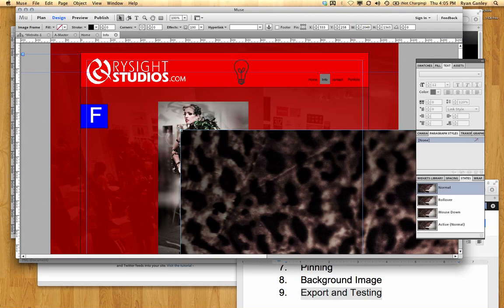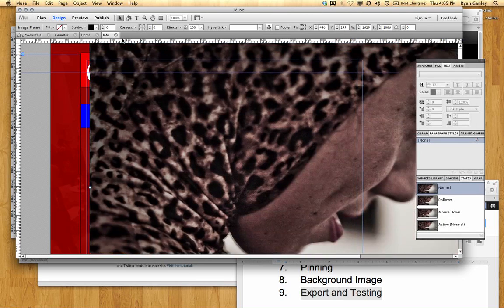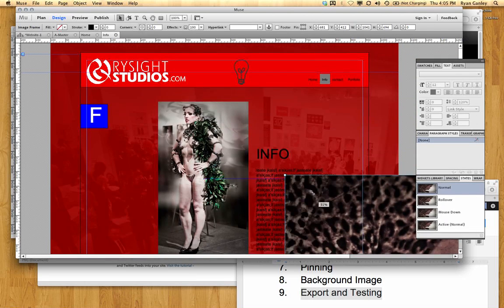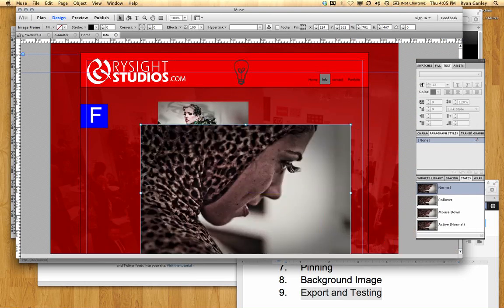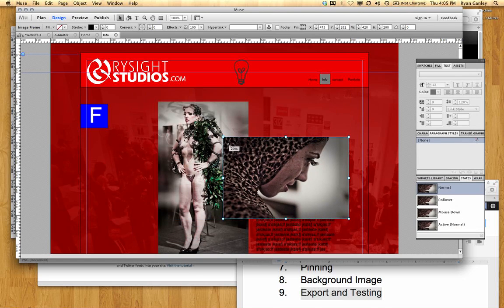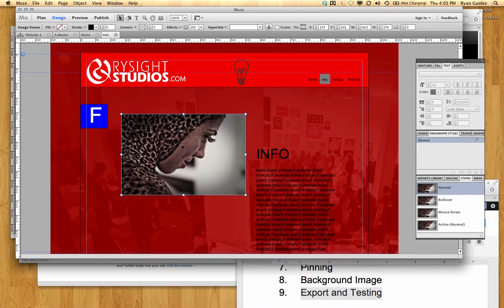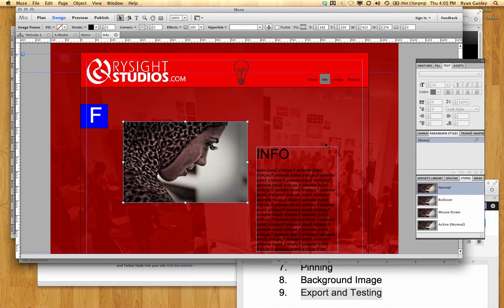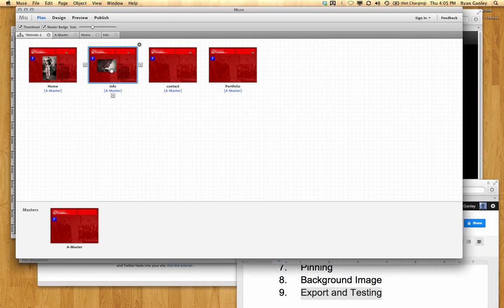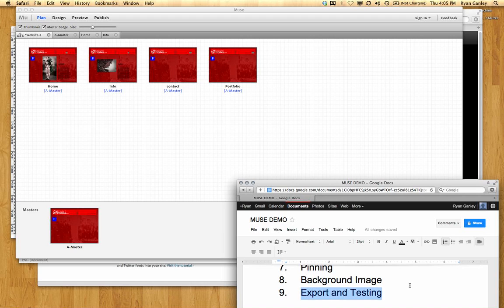You can see that this looks a little bit more tricky. But if you know InDesign, you'll be able to pick this up much faster. And that's the info. Okay, and that's that. And we have our website. We're going to leave these empty for now. You can see we already have two pages. Let's export this. How do we do that?